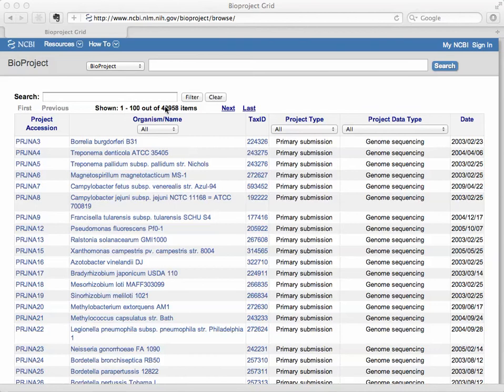As you see, there are over 50,000 or nearly 50,000 items here. Now these are organized in several ways. You can see here the project accession number. These projects are given accession numbers as a way to organize the projects and the data, very much as you might see in other accession numbers here. There are two different project types: primary submission, so a submission of one type of data, or an umbrella project.